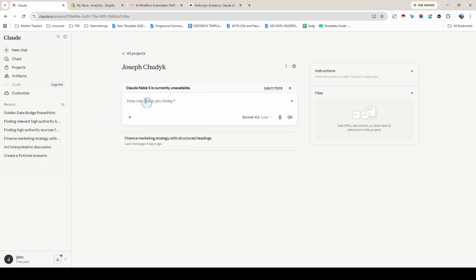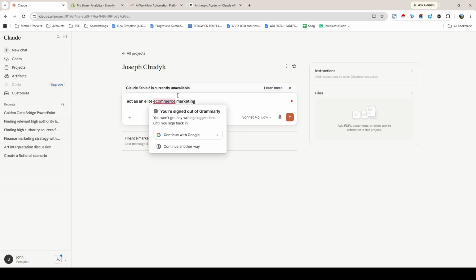Next, type this quick execution prompt: act as an elite e-commerce growth marketer. Analyze my inventory and design a high-converting 3-tiered discount campaign for next month. Give me a catchy name for each discount code, define the exact percentage drop or bundle rules, and write a compelling 60-word promotional email for each tier.